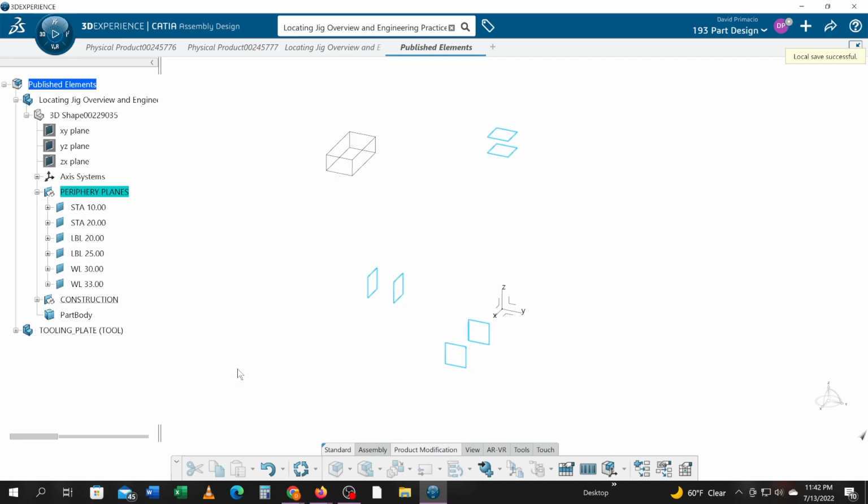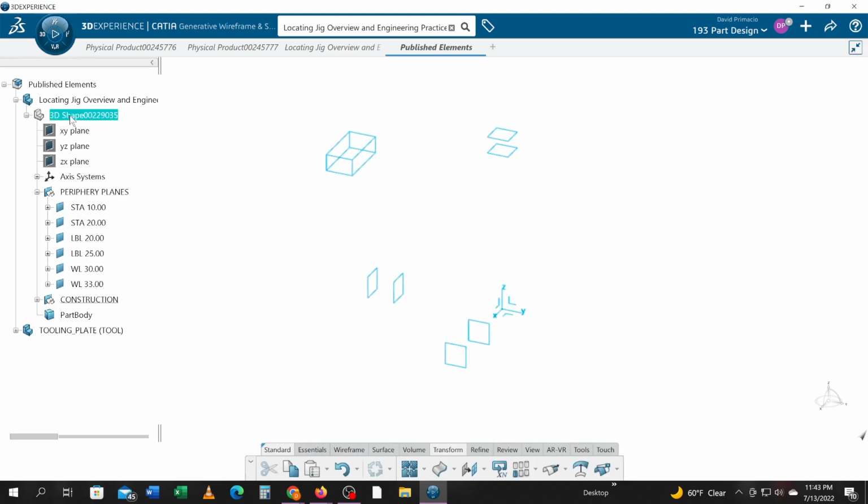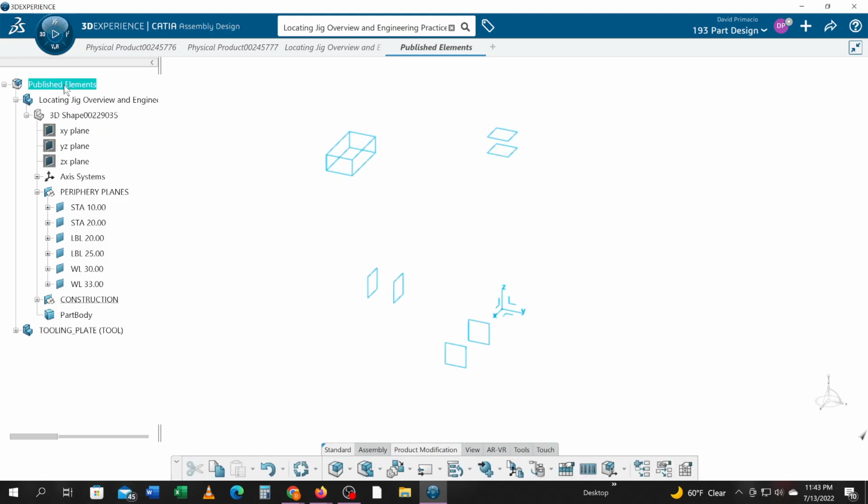The key to making this work is to go into this part here. If I double click this, it activates the part. And now you notice it says generative wireframe and surfacing. That tells me I'm in the part. If I double click the published element, that's the assembly. But I've got to be in the part, so I've got to double click the part.